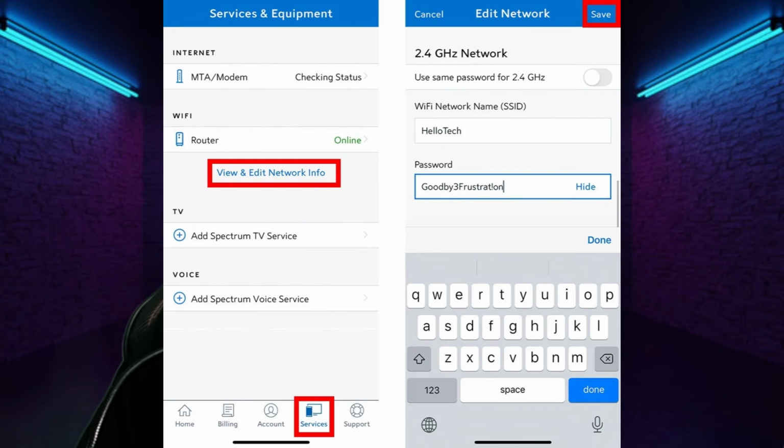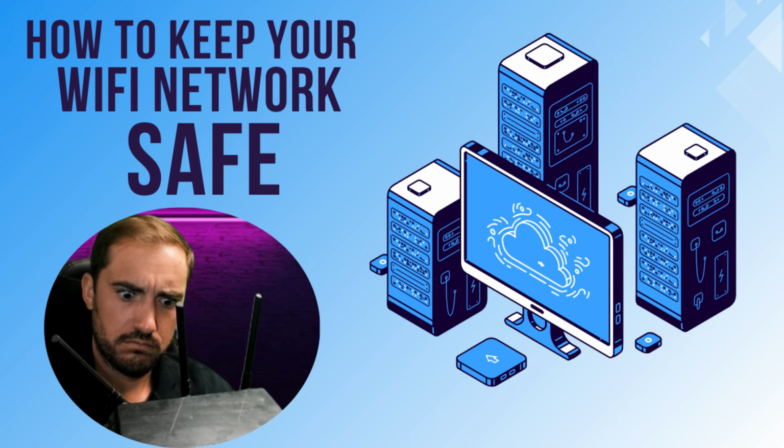Or if you have an app that manages the router, you might be able to find that information or even change that information in there. Or you can go check out our video all about managing your home network right here. Check that out.